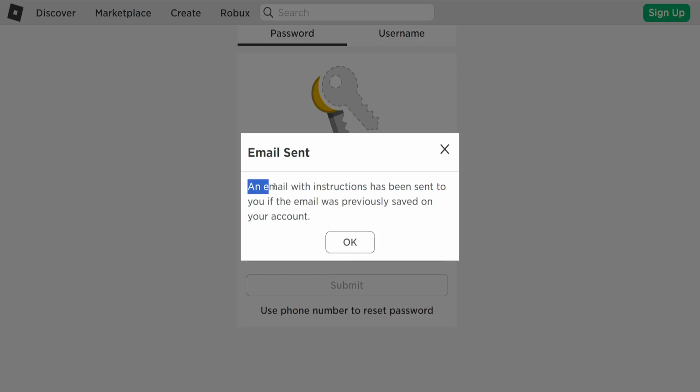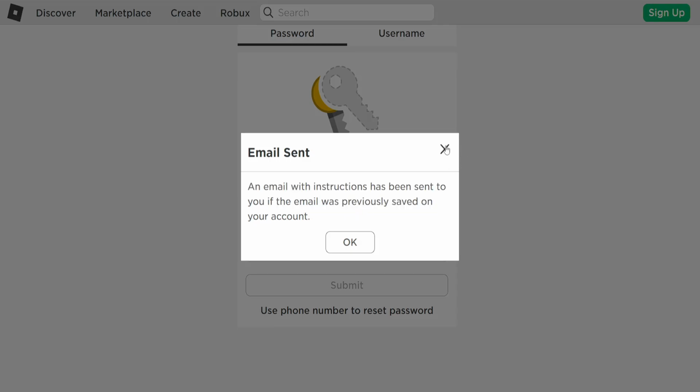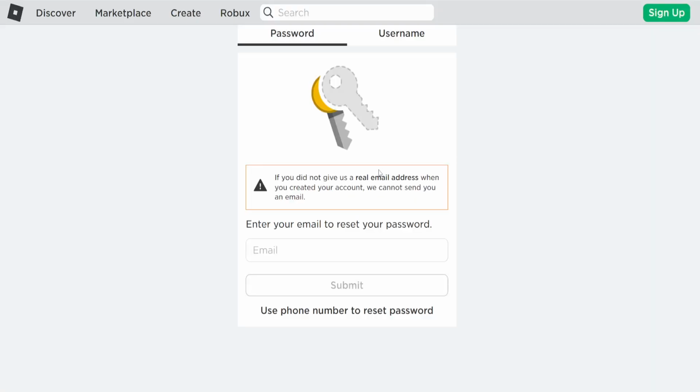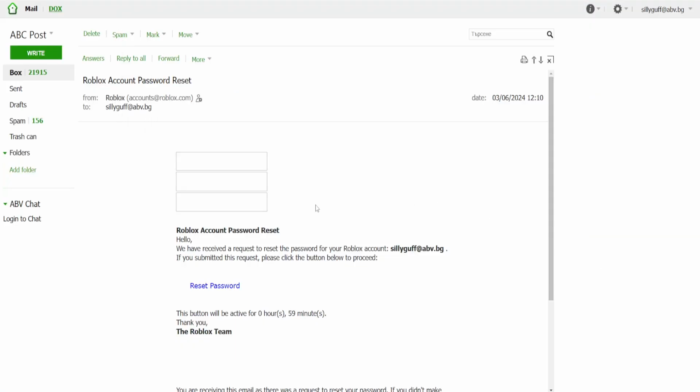And it will tell us that an email with instructions has been sent to us, and if the email was previously saved on our account. So I'm going to go to my email box and I'm going to show you how we can reset this. Okay, so it's going to look like this.